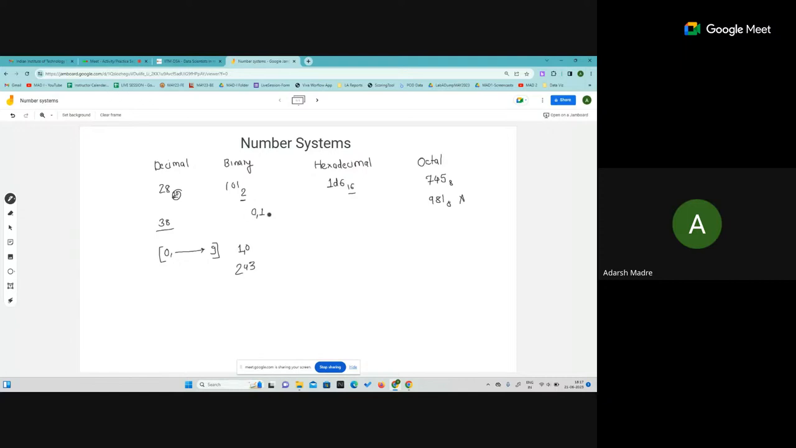Now I cannot write 2 here, right? And that is the reason any binary number that involves 2 or greater than 2 will become invalid. So for example, I cannot write 213 base 2. This is an invalid number. So if I write base 2, it will have only 2 digits starting from 0.